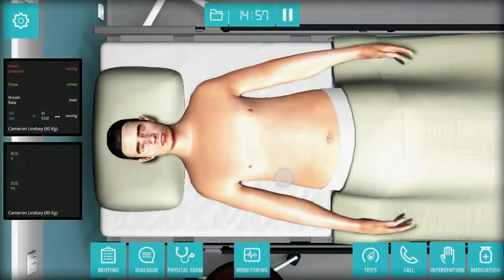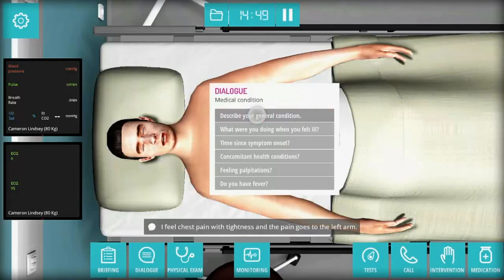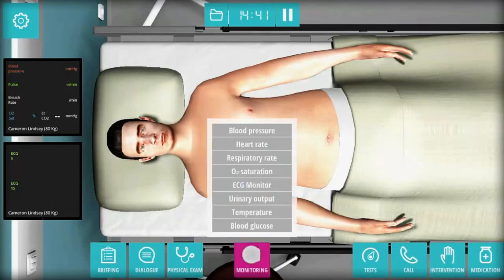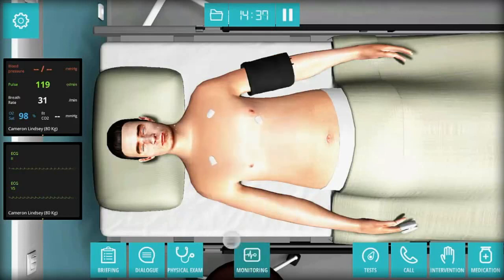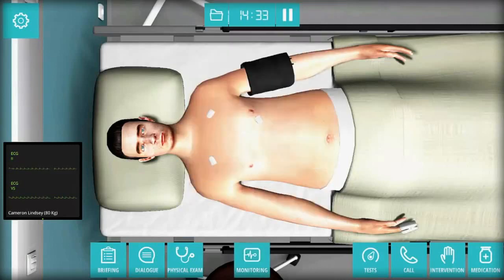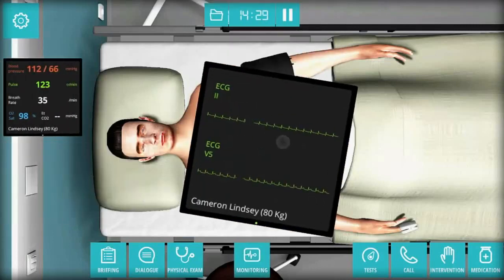To assess the patient's state and attempt a diagnosis and treatment, you can navigate several menus in the bottom. I feel chest pain with tightness and the pain goes to the left arm. Turn on monitoring devices such as a heart rate monitor and a real-time ECG. Move the monitors by dragging and pinch it to zoom in or zoom out. To reset the monitors to their initial position, just drag them off the screen.